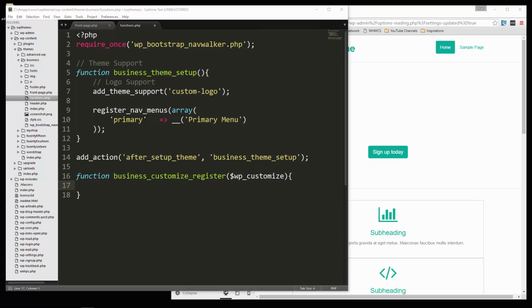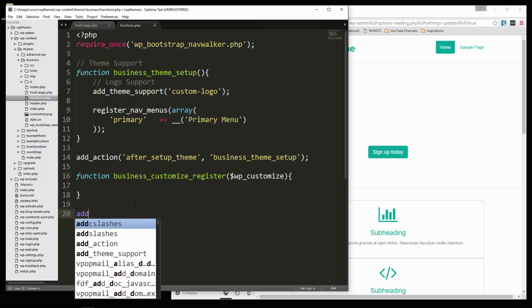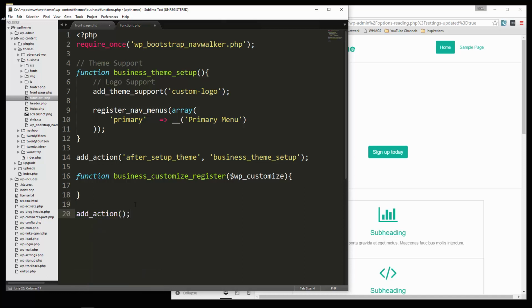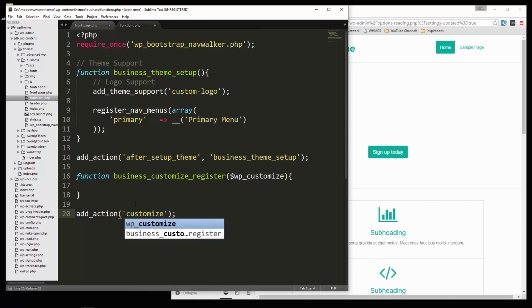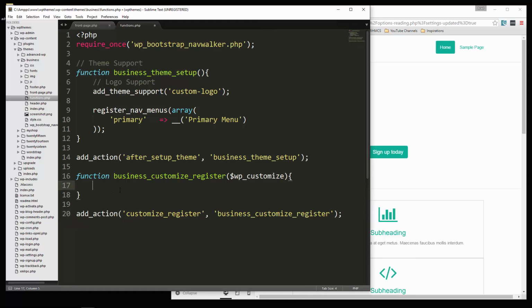Now we're going to need an action to hook into. So down here we're going to say add_action. The hook is going to be customize_register, and the second parameter is going to be the function that we just created. All right, now we're going to go in here, and the first thing we want to do is create a new section. This is going to be the banner section.